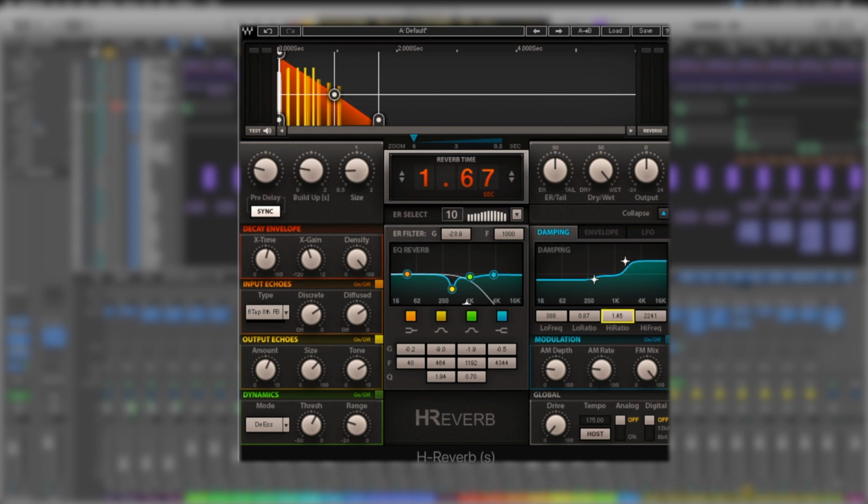So if we've say got a 4-second decay time and adjust it by a ratio of 1.5, we'll end up with a 6-second decay.